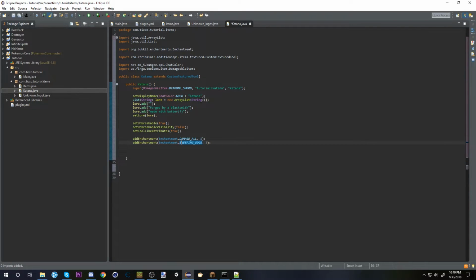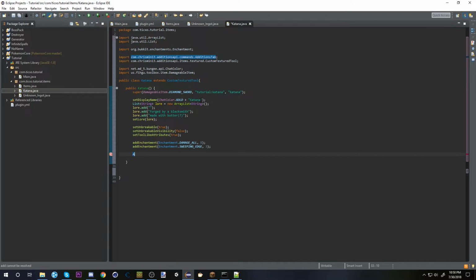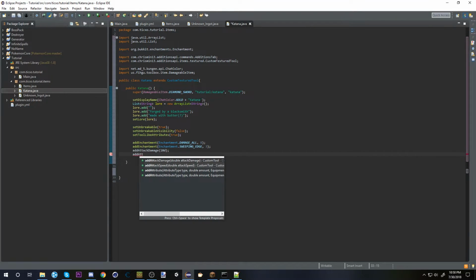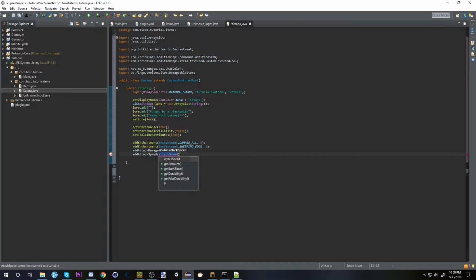We have basically all the things we need, but we need to add the damage as well. So we're going to do add attack. Nope, no, I don't want this one. Add attack damage. We're gonna do a double here, so let's set it to 10 damage, and we're gonna add attack speed. Because katana is a rather quick weapon, we're gonna set it to 2, a little bit faster than diamond sword.